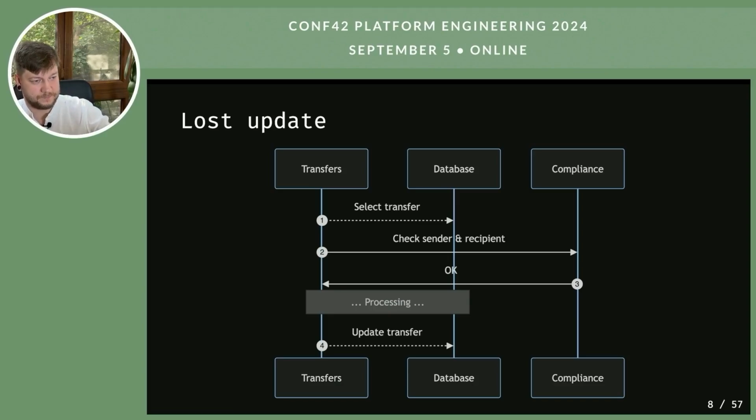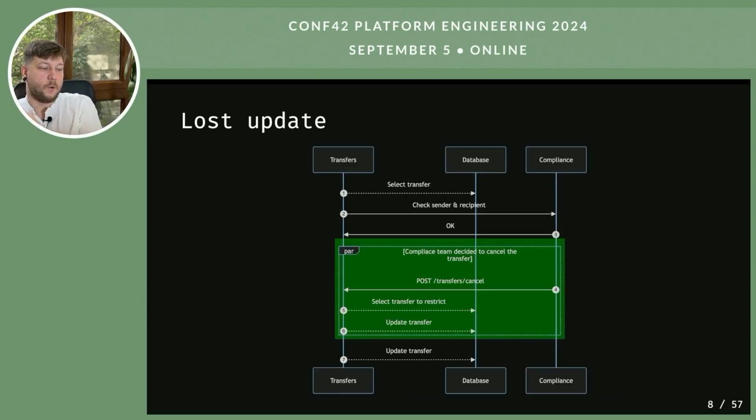Where is the problem? The problem is when the compliance system decides to cancel the transfer at the same time while we are processing the original transfer. So the process looks mostly the same, but after successful checks, the compliance service can decide to cancel the transfer. So it hits the endpoint transfer/cancel, and we should select the transfer for restriction and update the transfer as well.